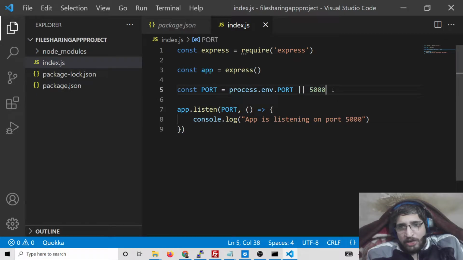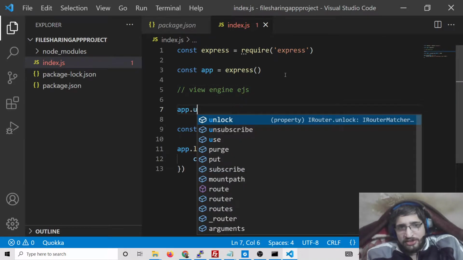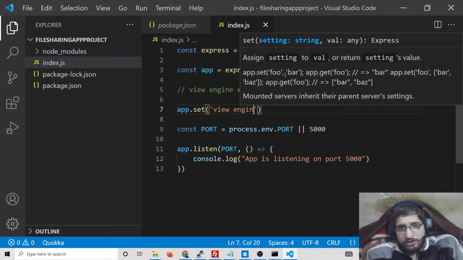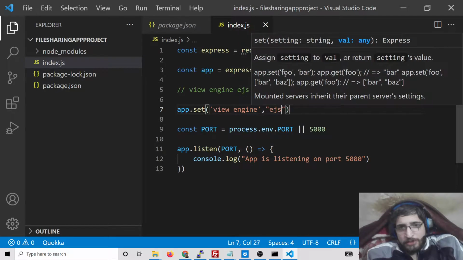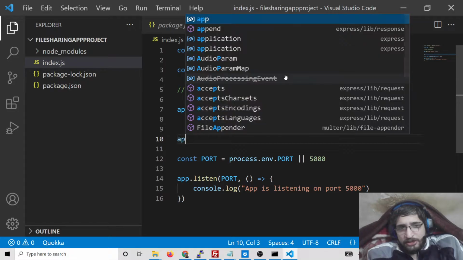So basically now guys, what we can do is set the view engine. The view engine we have successfully installed, which is EJS. In order to set this, it is very simple. We will make use of app.set, and here we will pass view engine, and the second argument we will pass EJS. That's it.